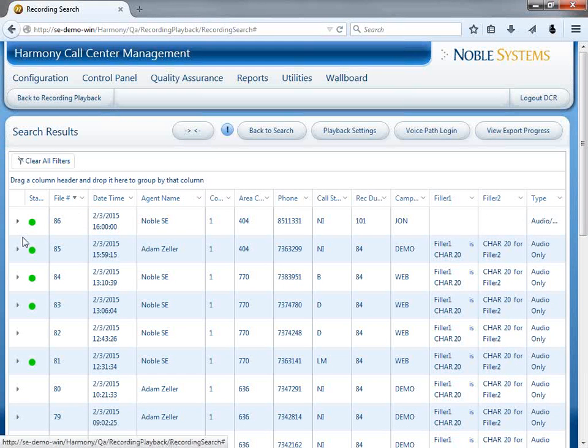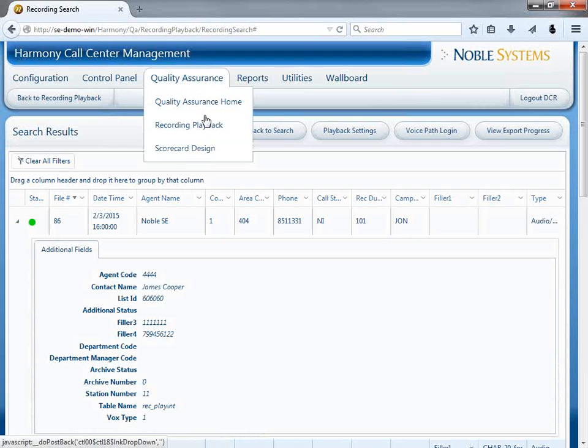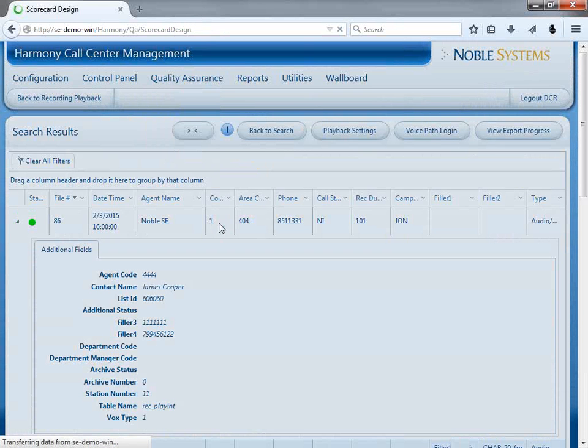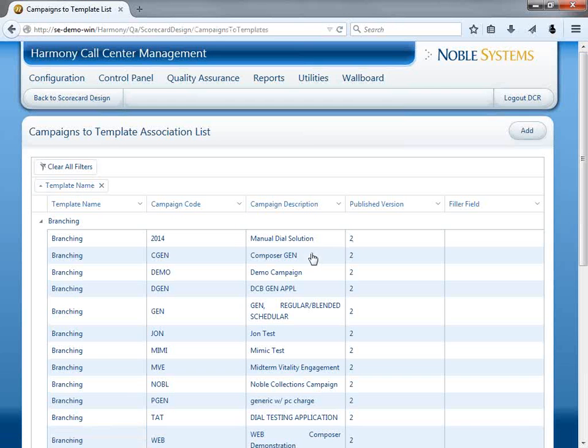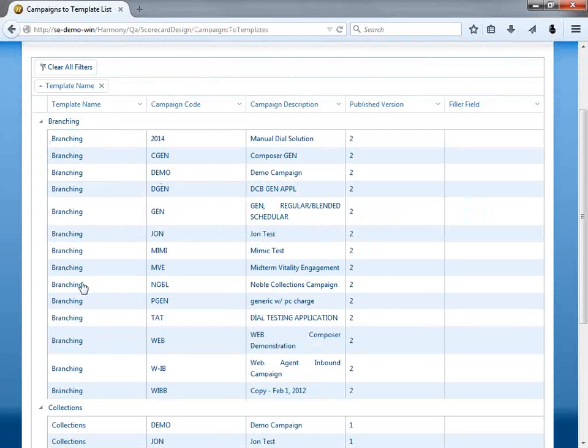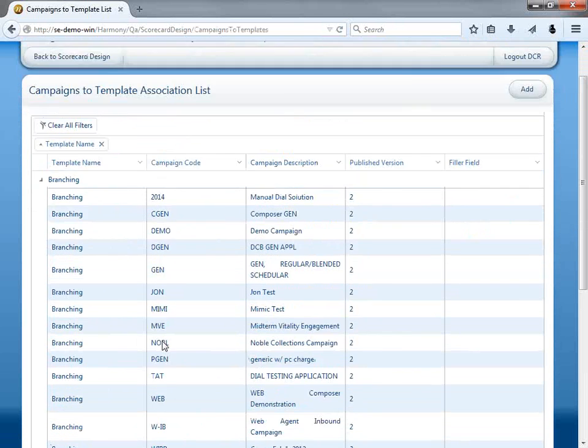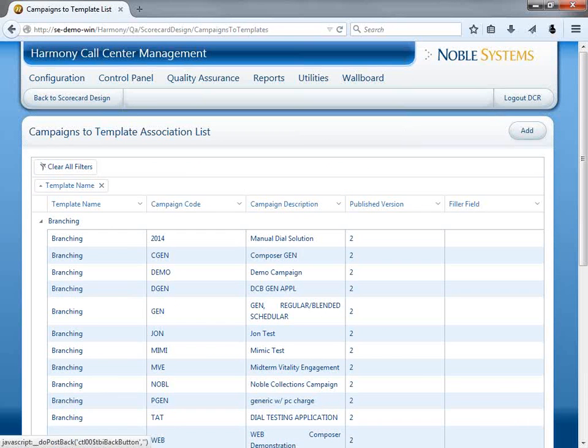So that's an overview of the recording playback functionality of the new quality assurance module for Harmony 4. We also have an entire scorecard designer area. Scorecard designer allows building of all those scorecards you just saw, and assigning of campaigns to templates or templates to campaigns. So that's where we can actually set templates. This way my branching template is associated with all the campaigns I have on my system. You can obviously narrow that down. You can add new associations, things like that.